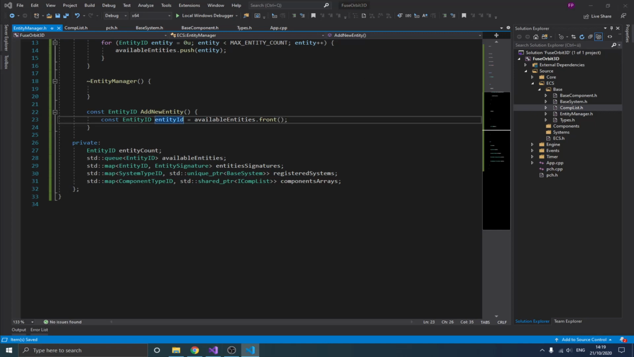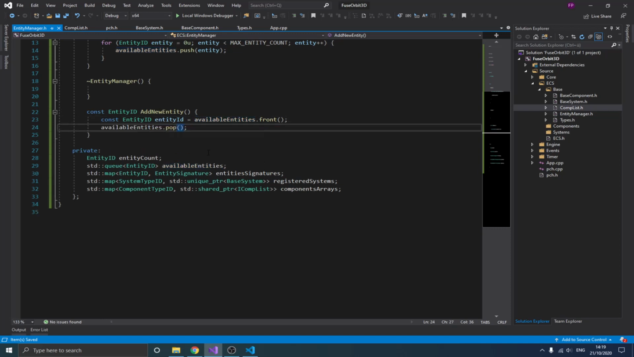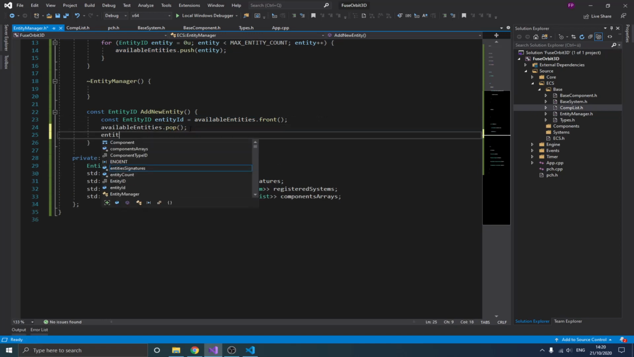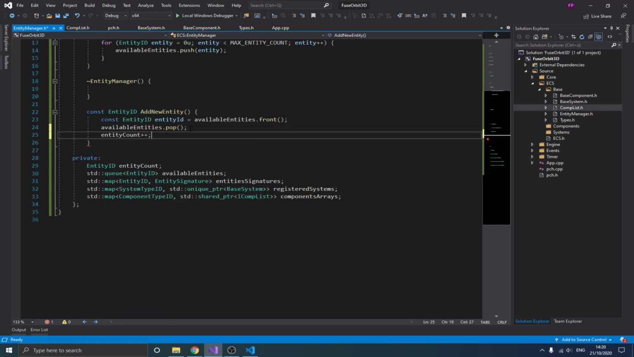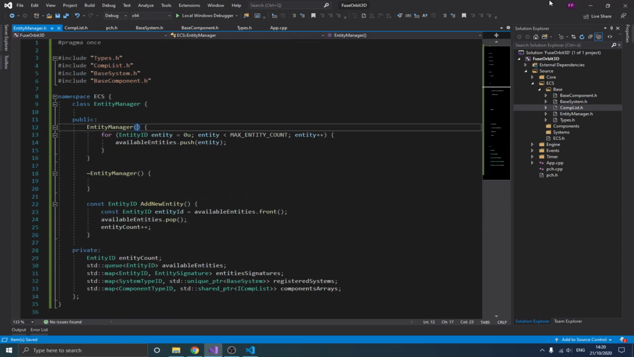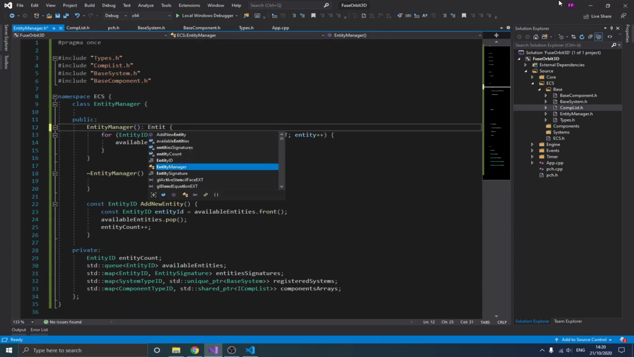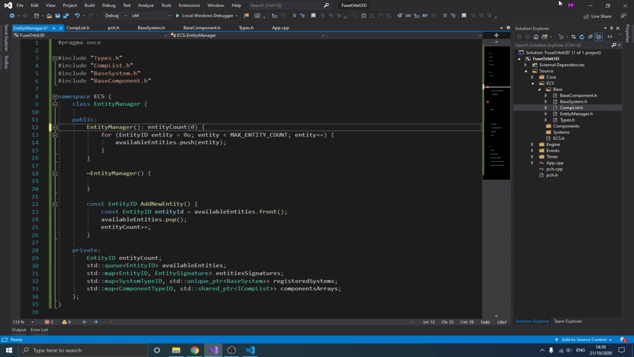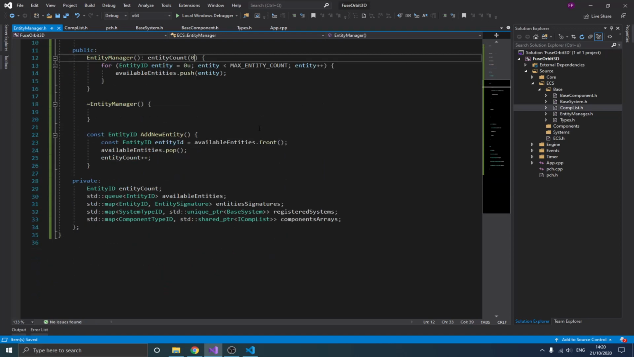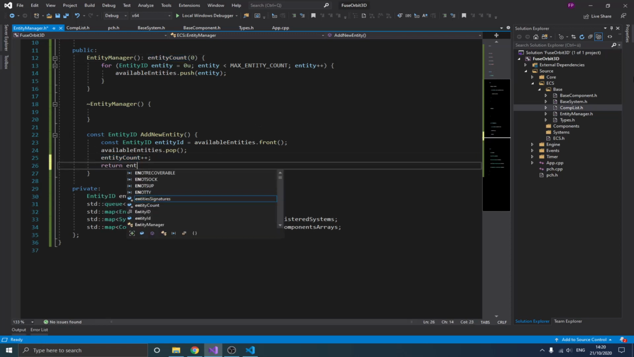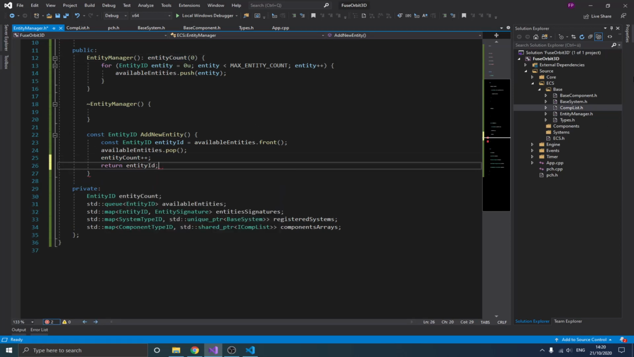And this will basically create that, and we want to make sure we pop, so that ID is not available anymore because we have it created. We basically want to increase the entity count. And one thing I forgot to mention, you want to initialize the entity count here with 0, because we want it to be 0 when we start our entity manager. We simply increase the entity count and we can return the entity ID. This entity ID will then be used to access components and things like that. So that's basically how we can do this.